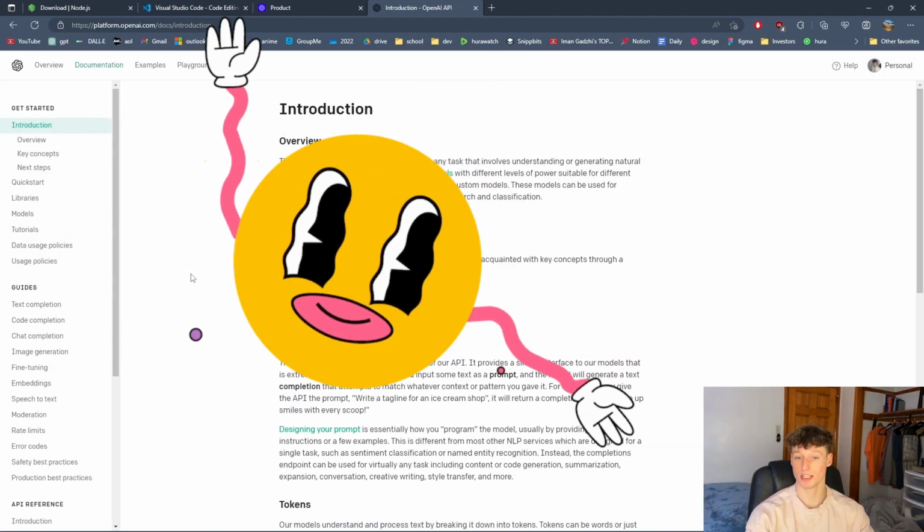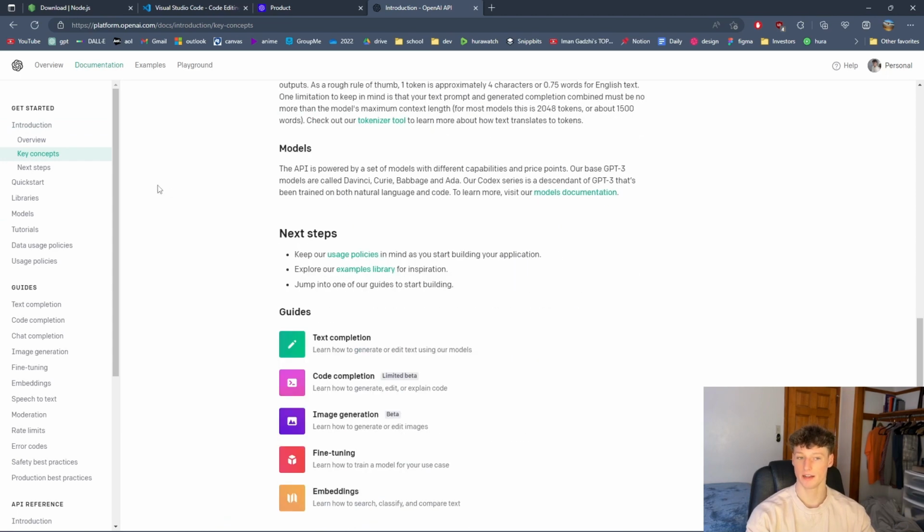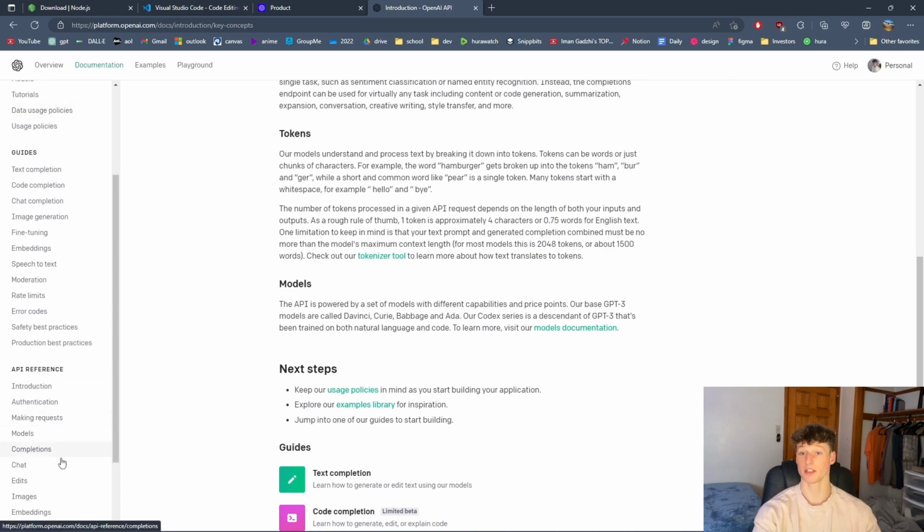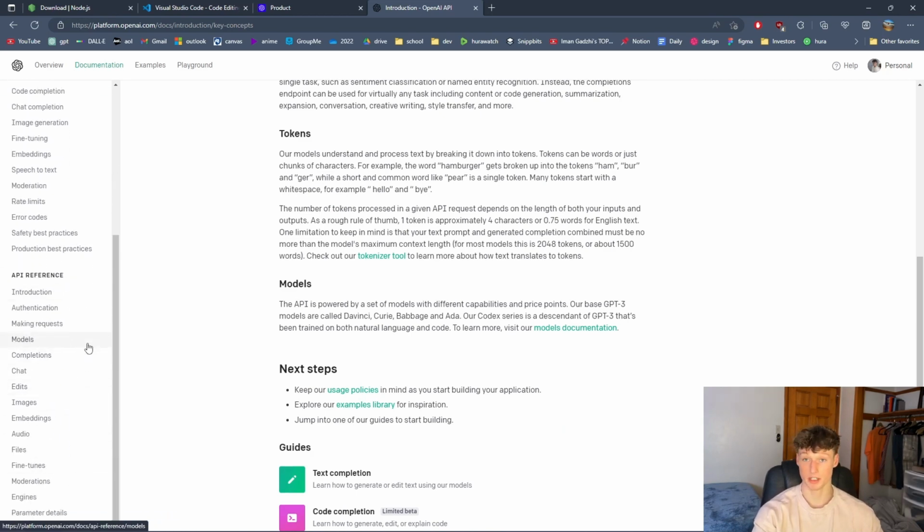This is the documentation to the API. So if you have any issues, the first thing I would do is to go through here and see if you can solve your issue by going through the documentation.